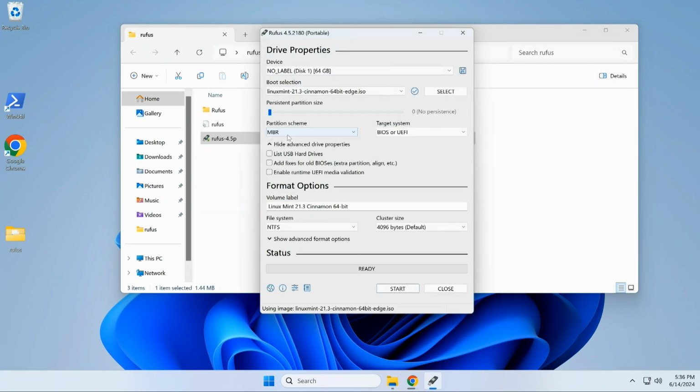Now this partition scheme, you can go ahead and do GPT unless you really have an older system that doesn't use UEFI. You could do this one as well. I'm just going to do this one. Again, I think most computers that this is going to be done on can use GPT. If you're not sure, then do it with MBR.